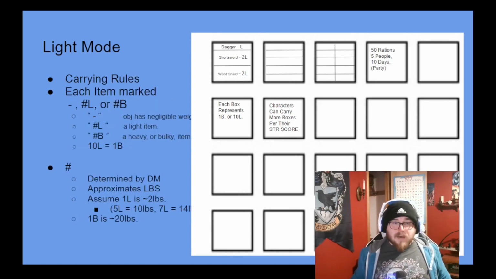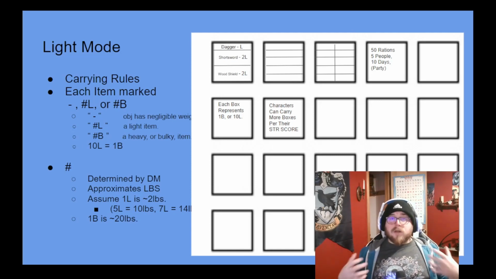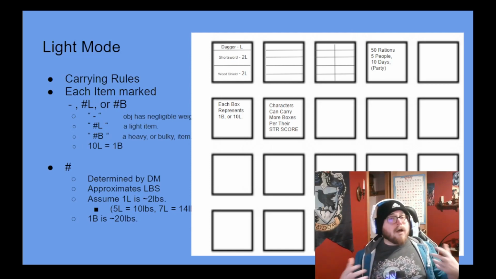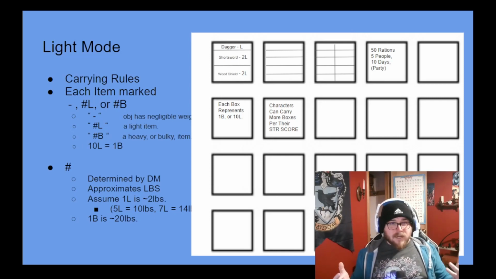So how do you fill these boxes? Every box represents one bulk. And a bulk is supposed to represent about 20 pounds. So if you can carry 5 boxes, you can carry 100 pounds beyond your equipment that you're already wearing before you are encumbered. You can then carry 200 pounds before you can no longer move. And that to me sounds about right.